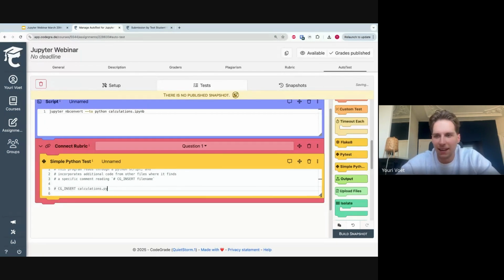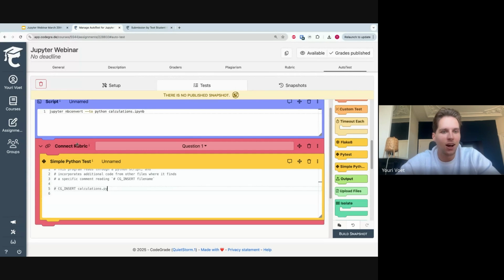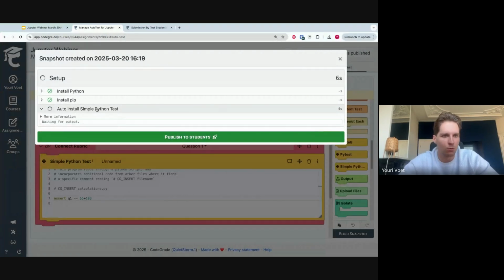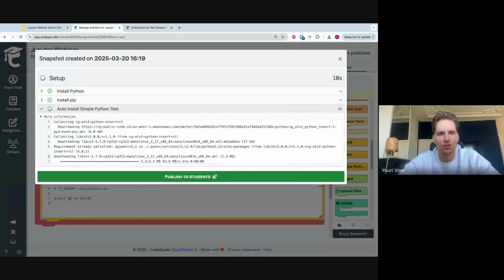calculations.py. And now all of that Python code is automatically inserted in here. So after this, I can do something like assert Q1 equals 65.3. And if I run this, build snapshot, what will happen first is you will see a new feature of CodeGrid here. It will auto install this new test that we're using, just so it runs instantly.